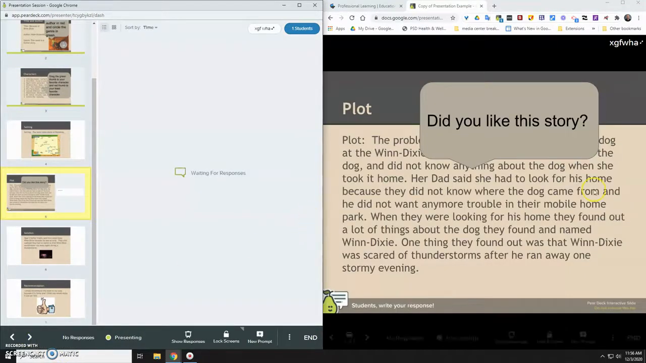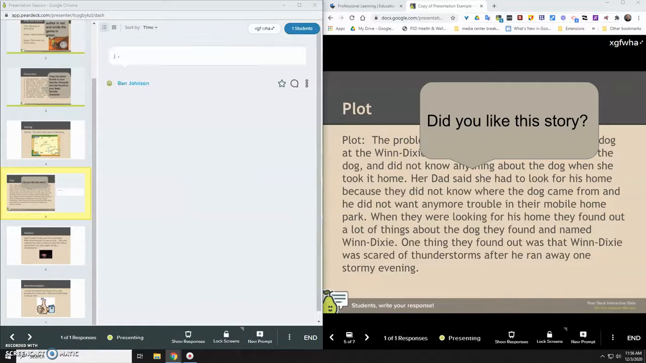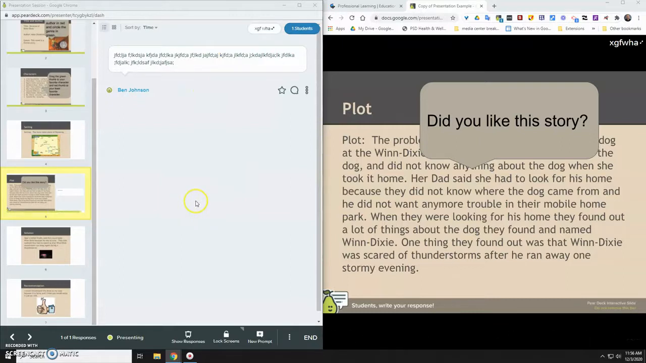What did you like about the story? This is where the students will be able to type an open-ended response to that question. I just typed a bunch of random text, but you would hopefully see some thoughtful answers here. And this is also a nice way to be able to call on some students.